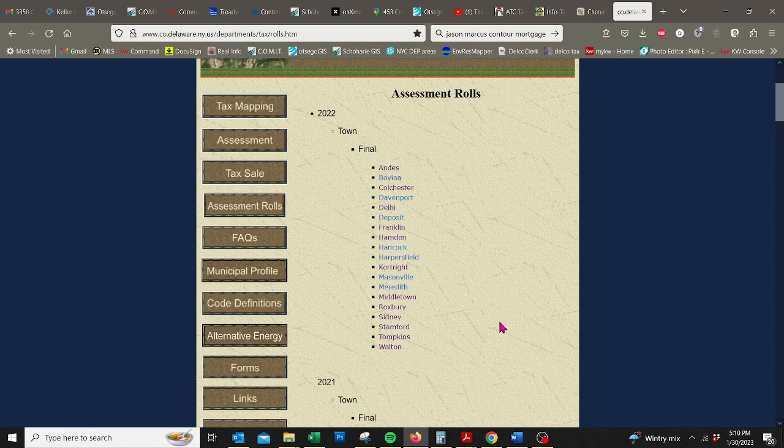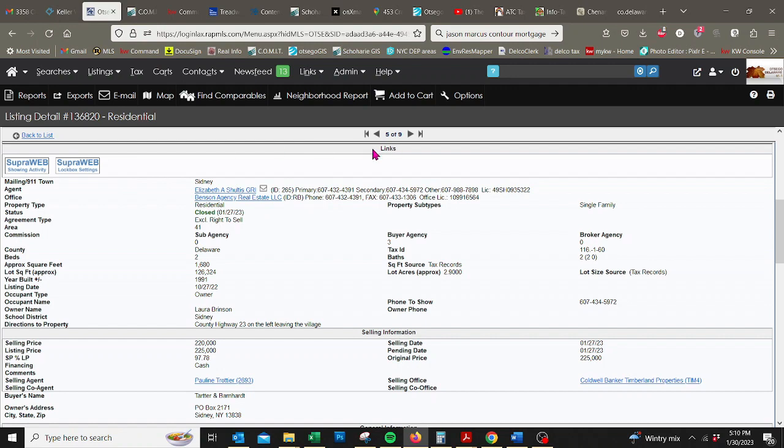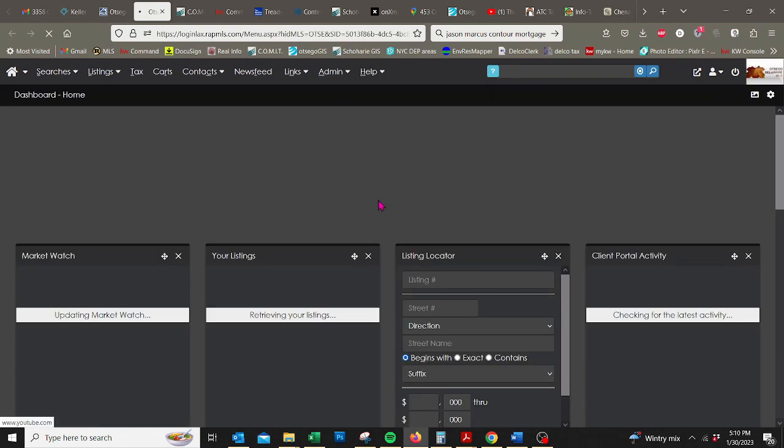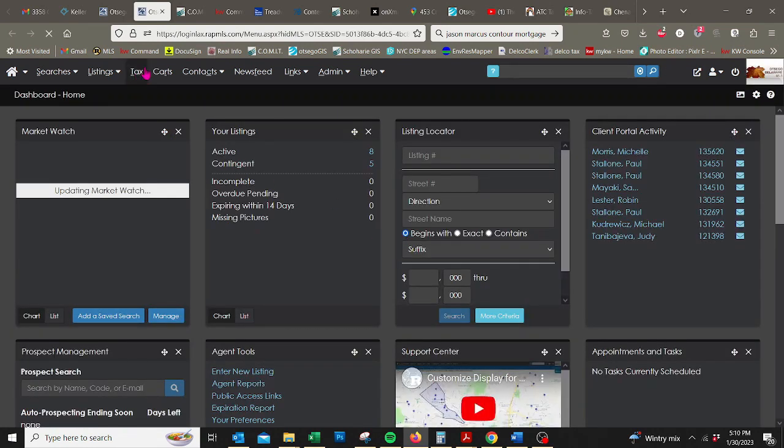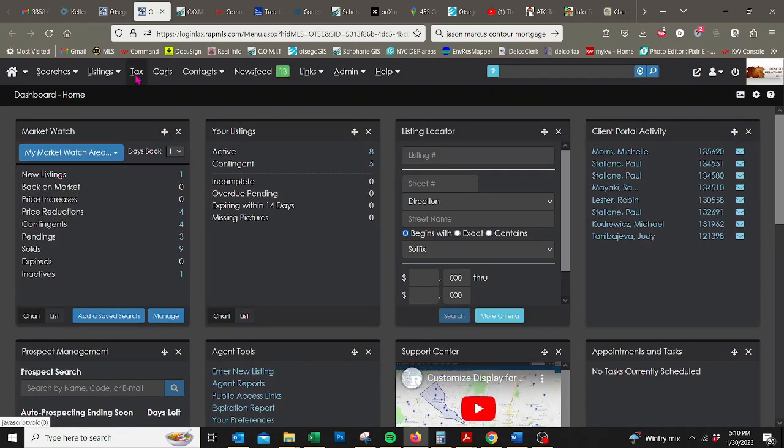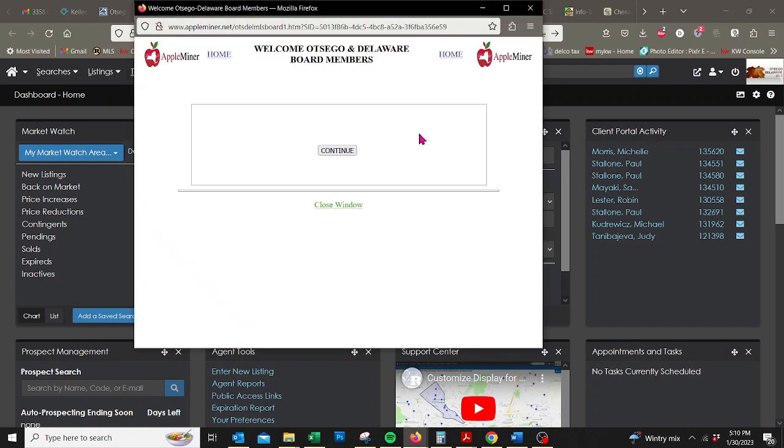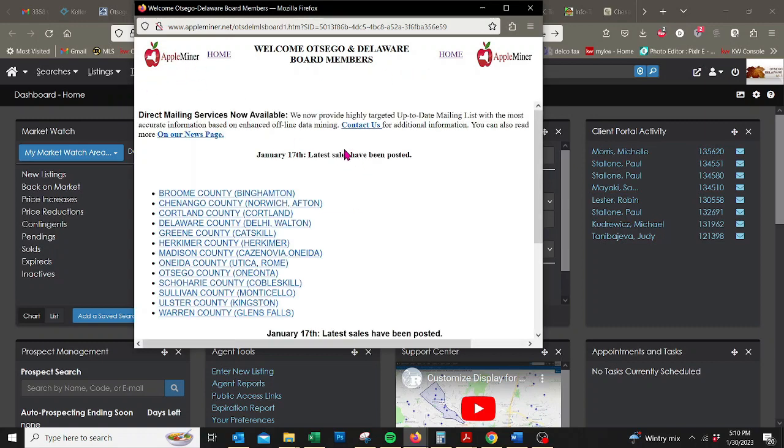Beyond that, let's talk web. Currently, on our MLS, there is a tax tab. Let me pull up a new tab here. So on the MLS, you can pull up a tax tab right here, and you can click on that, and it's going to open up what's called Apple Miner. This is probably low on the hierarchy of what I would do, but since I'm here, let's look at this. You can look at Apple Miner.